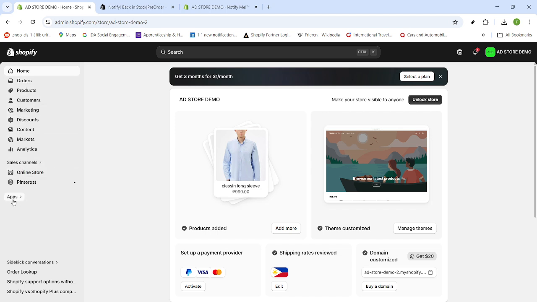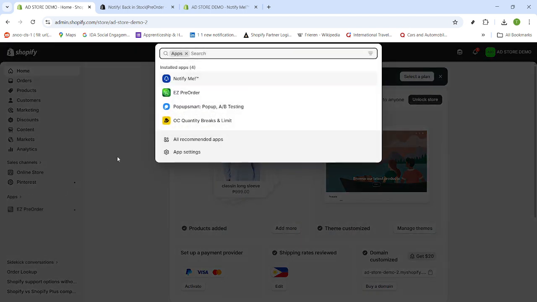From the main dashboard, head to the Home view to make sure you can see the standard sidebar. In that sidebar, open Apps. This is where you can find tools you've already installed and discover new ones from the Shopify App Store.